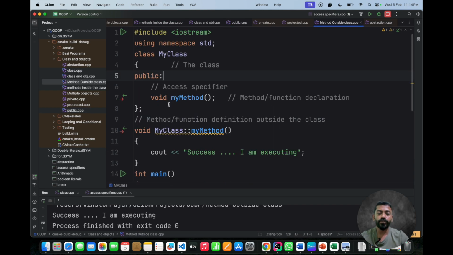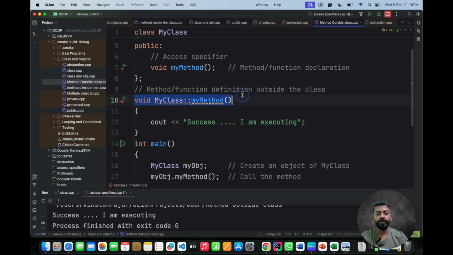Before I explain the concept of the private keyword, I would like to explain this program, because in it I demonstrated how to define a method outside the class. According to this example, the method is declared under public. What is public? Inside the program and outside the program you can access it. This is the syntax for defining the method outside: data type, followed by class name, followed by double colon, which is the scope resolution operator, then the method name, and then open and close curly braces with the statements we require to execute.